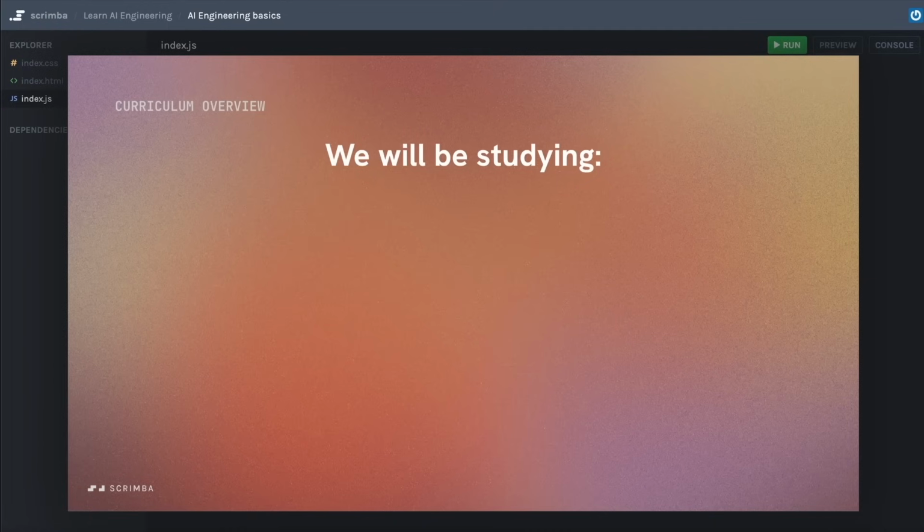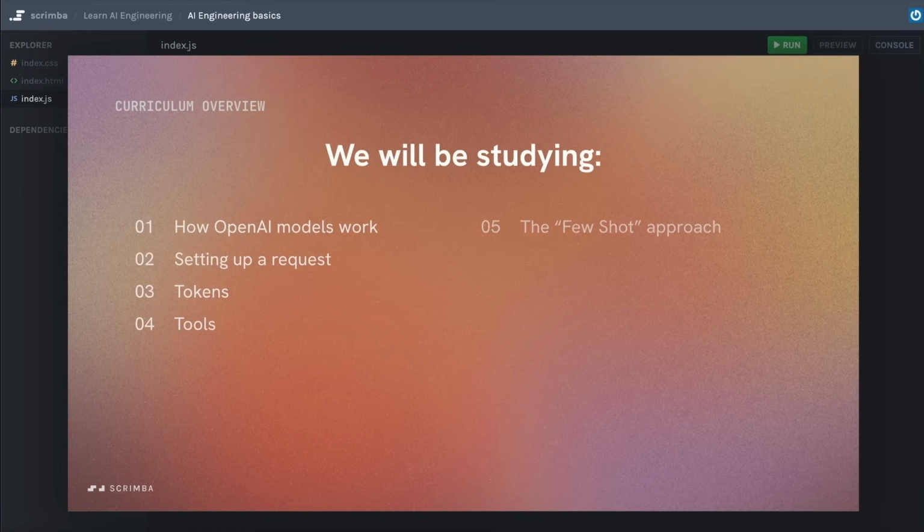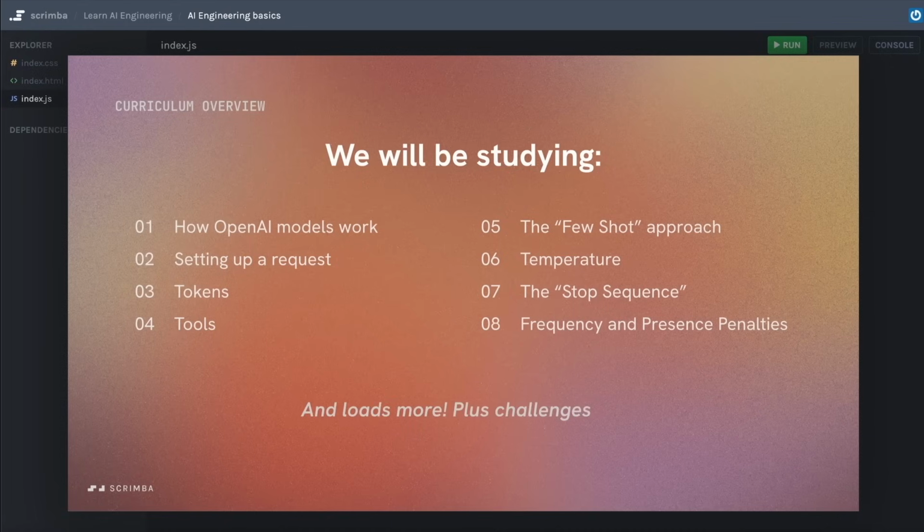Now, as we build this, there are several things that we will be studying. We're going to look at how OpenAI models work. We'll look at how we can set up a request. We'll talk about tokens, one of the most important aspects of working with the OpenAI API. We'll look at various tools that can help you. We'll take in the few-shot approach, which is giving models examples of the kind of output you're looking for. We'll use the temperature setting to control how daring our output is, how creative it is. We'll look at the stop sequence and the frequency and presence penalties. And there will, of course, be challenges along the way.